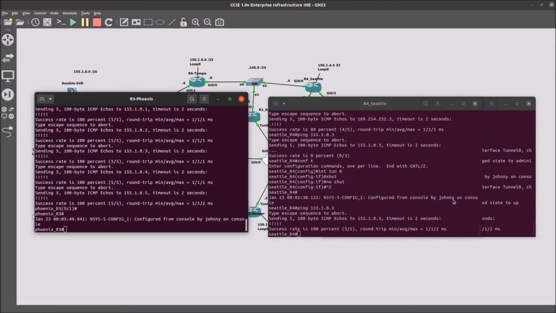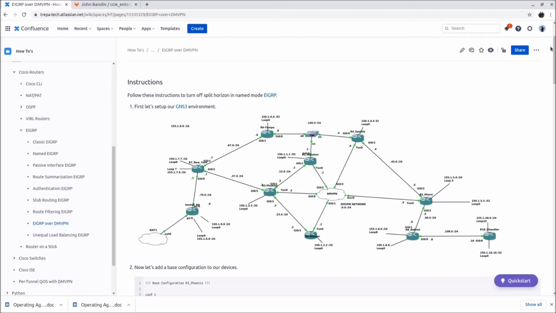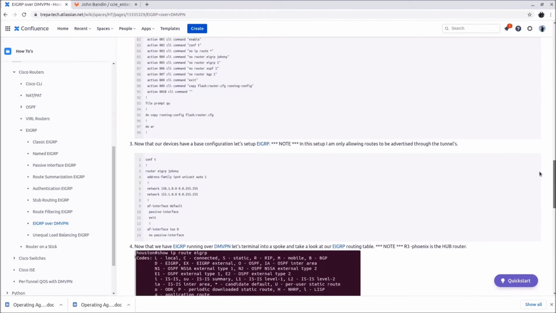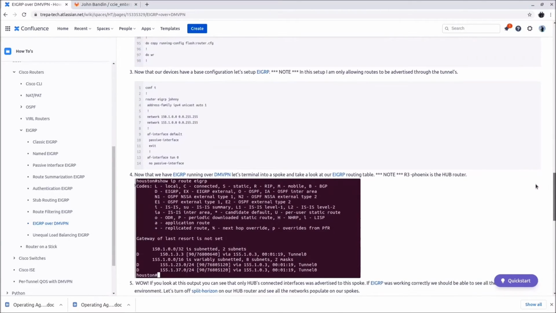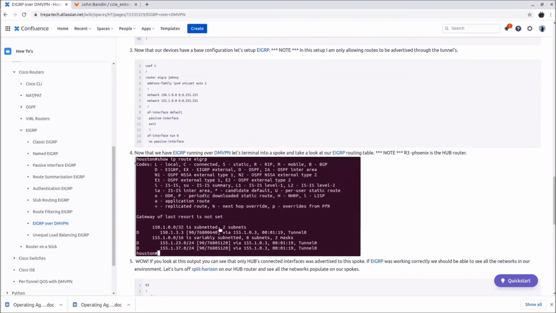So now let's go back to our Confluence page. Look at our steps. Bring this up. So now we're just going to configure named EIGRP, then look at a spoke's routing table and see that we're not getting any routes, or all the spokes' routes in this routing table. All right, too easy. So let's go back to GNS3.